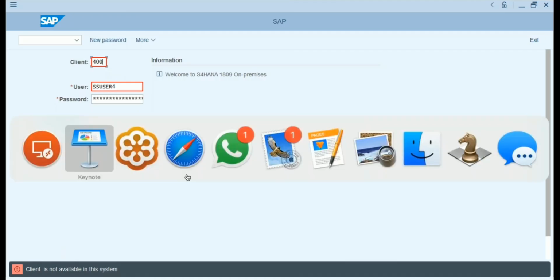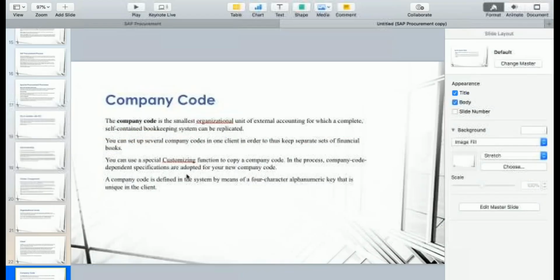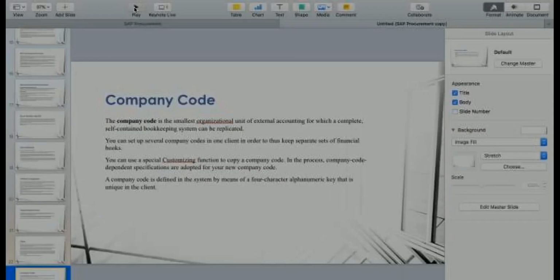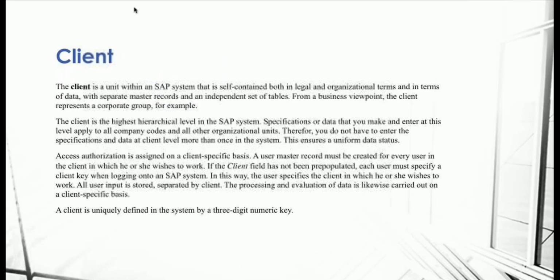Okay. So the user has to specify the client in which he or she wishes to work. All user input is stored separated by the client. So whatever you enter in the client is stored in its own database, and the processing and evaluation of data is likewise carried out on a client-specific basis. So in short, client is the highest hierarchy where whatever activities you are doing are part of the client.